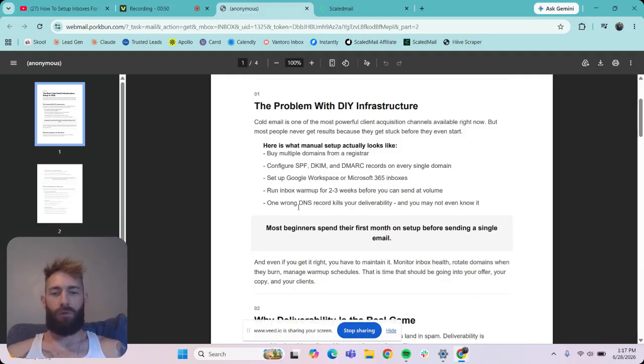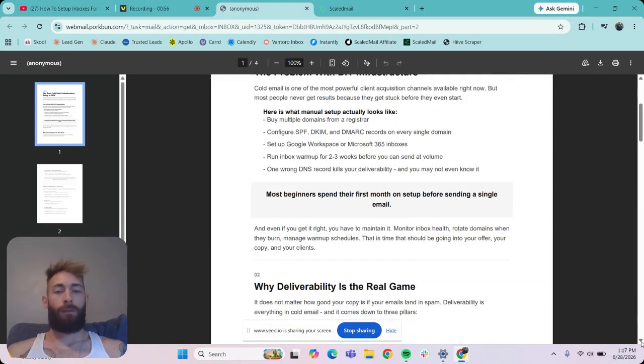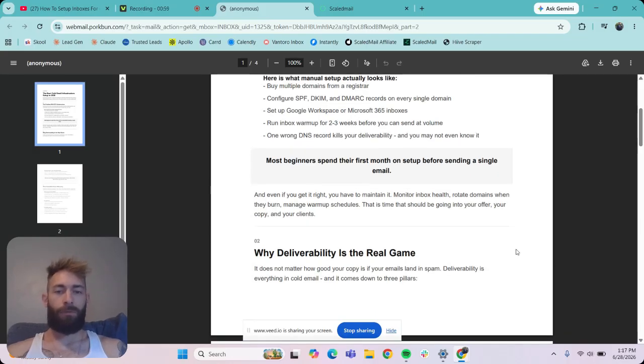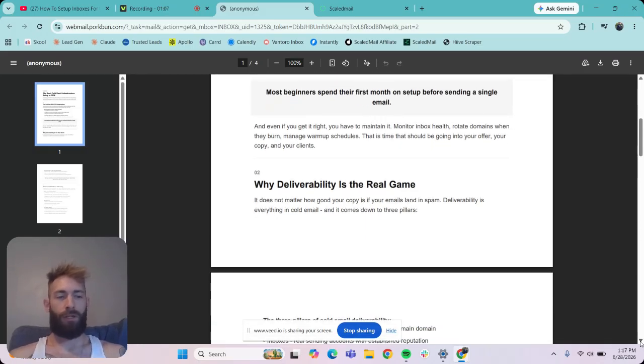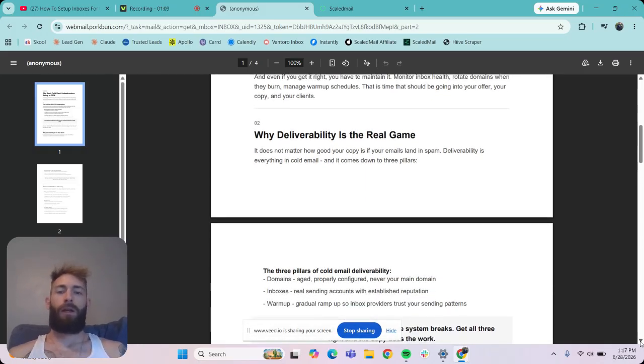And if anything goes wrong in the technical setup, your messages will not be delivered and you'll burn your inboxes and your domains. So if you're a beginner, you might spend up to like a week or two or three learning this stuff before you even send a single cold email, right? It's not really a good use of our time.